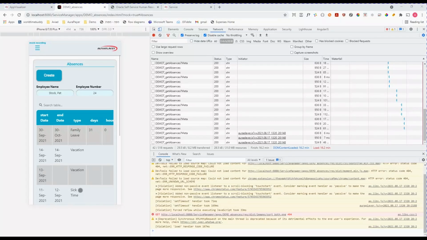Hi everyone. In this video I will demo a few basic options that you have to manipulate visualizer table. And for that we will use our absences page with the absences table. This is how it looks with the current settings. And we will do a few changes to that table.